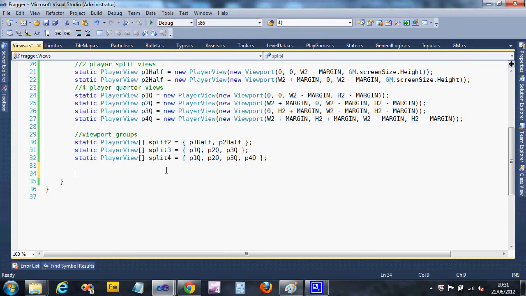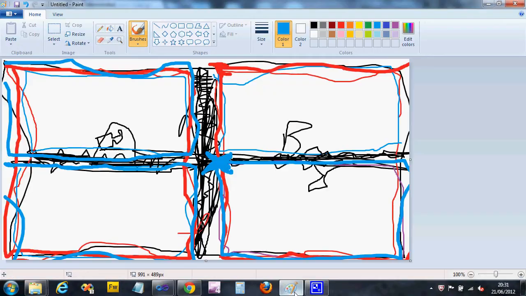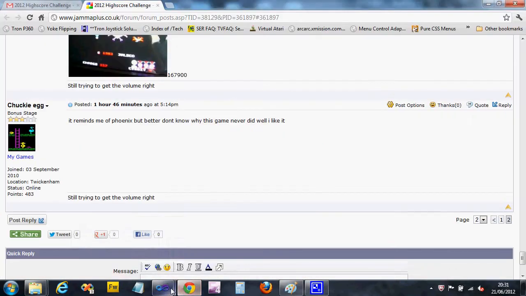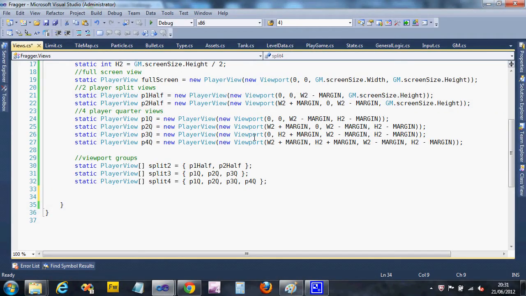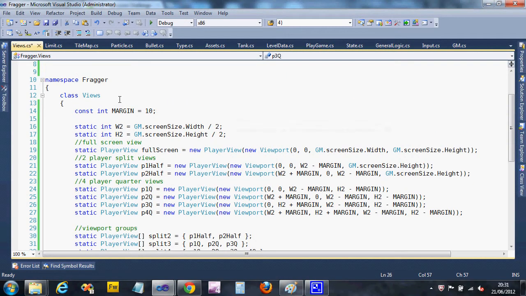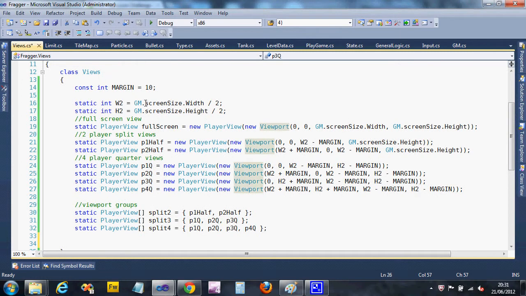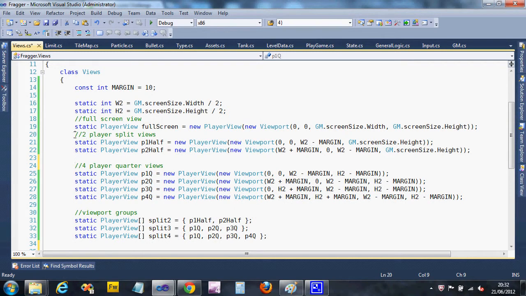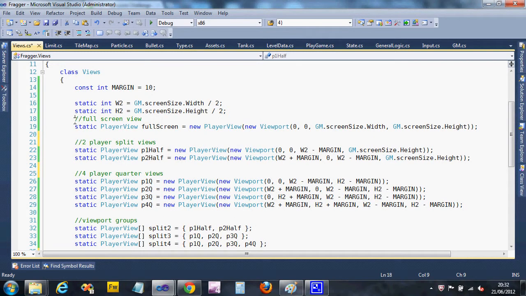Okay, second part of the viewport system. So we talked earlier, and using Paint I illustrated how we could set up the viewports with these margins. So we've implemented that in a new class we created called views, and that's what all this data is. Let me just put a few blank lines in here to split some of this up so it's more readable.